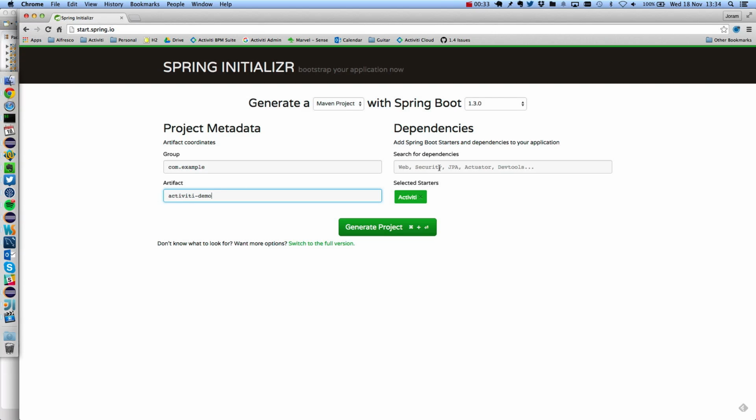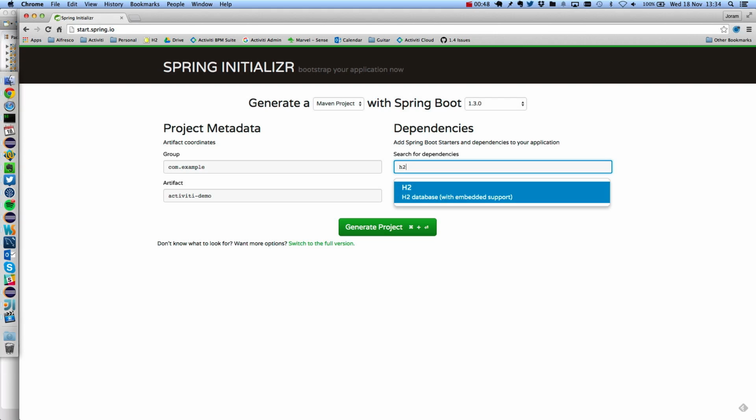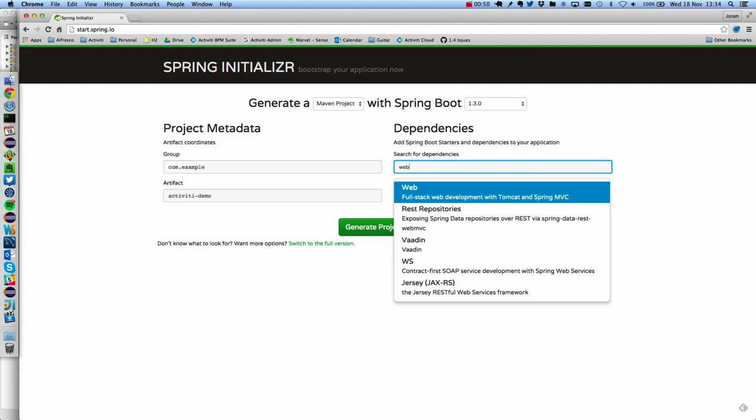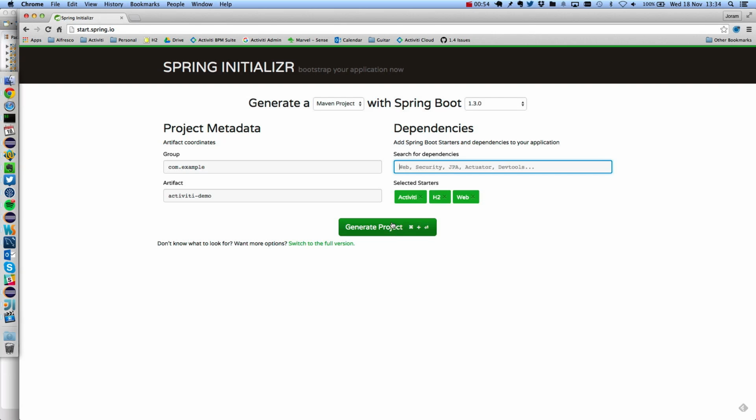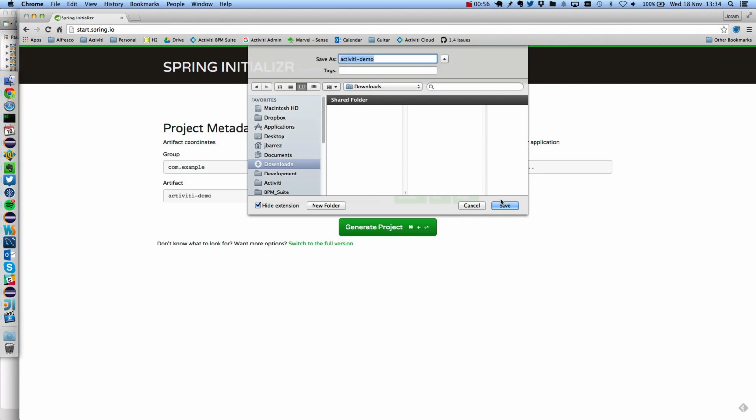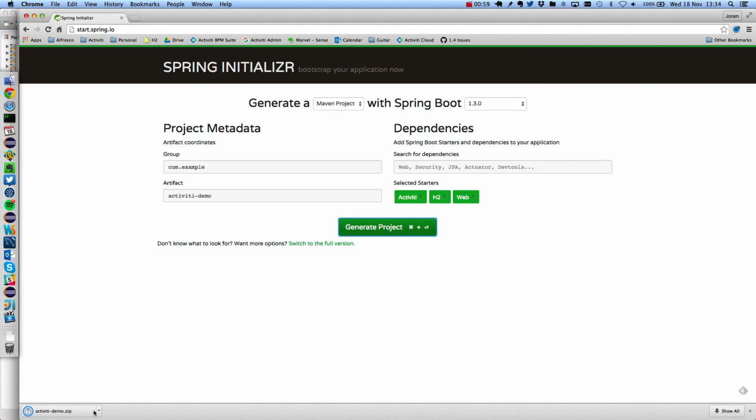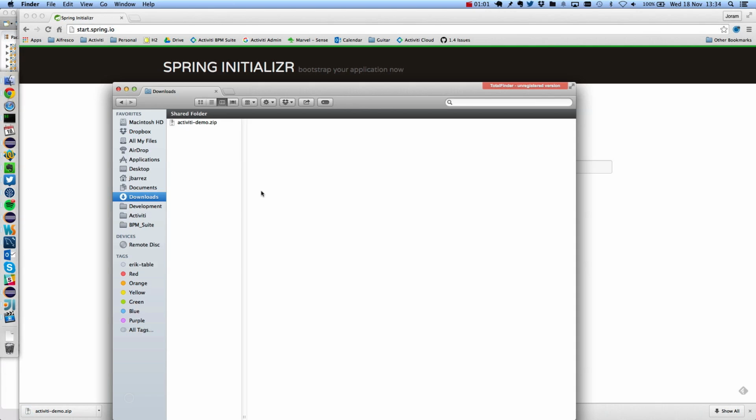The use case we're going to implement in this very short demo is to expose a REST endpoint that, when you call it through HTTP, will start a new process instance. We also need a database with Activiti, so I'm going to use the H2 memory database because it's easy for demo purposes. And we also need the web dependencies because we're going to create a REST endpoint. So generate that project, store it on our disk, open it up, unzip it.